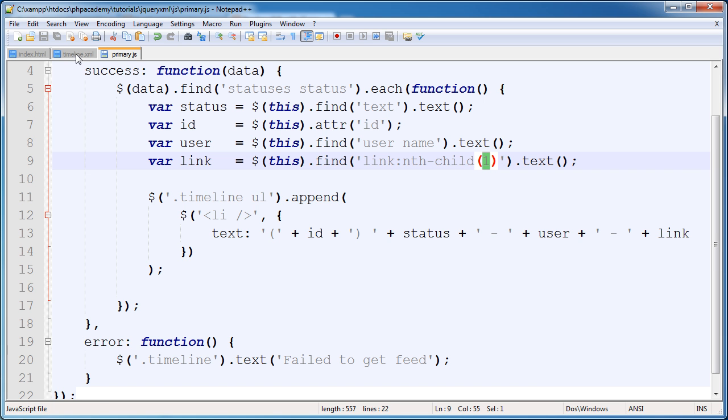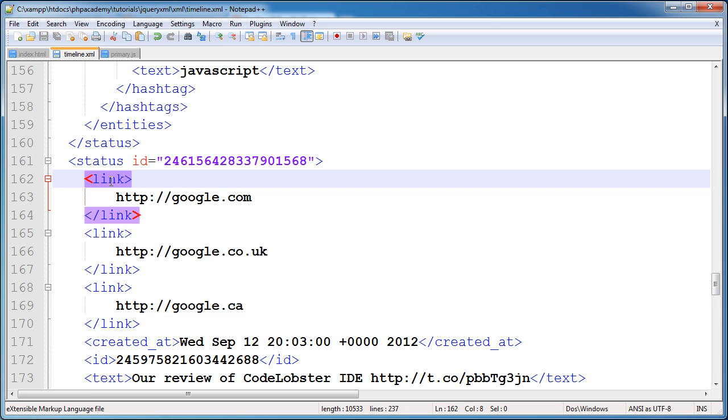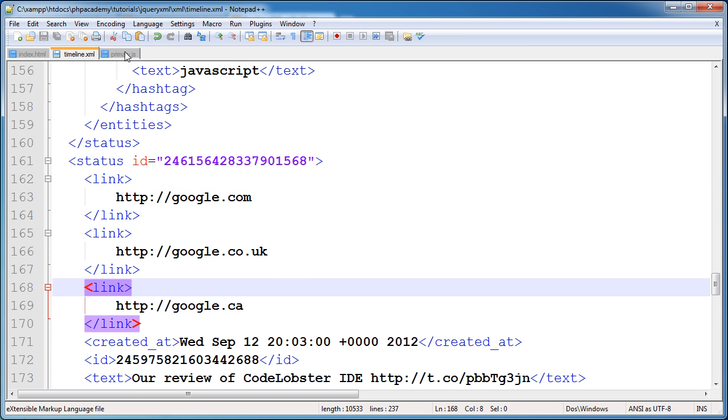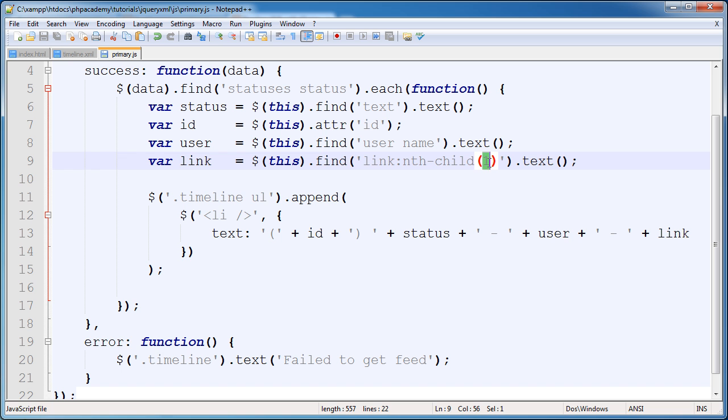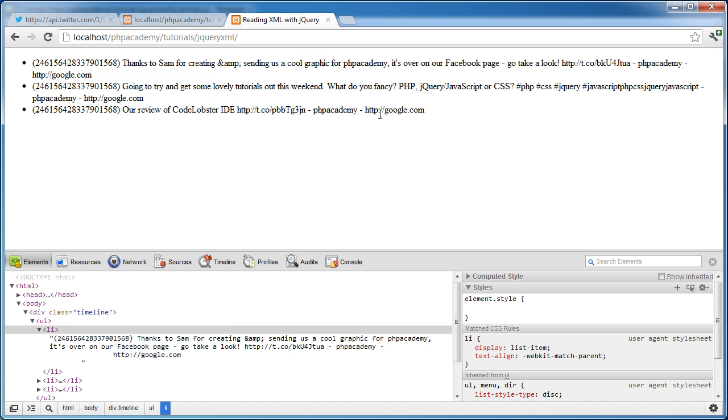Now this is indexed at one. So one in this case will represent this, two will represent this, and three will represent this. So if we want to just get the first link, for example, or even the second or third, we can go ahead and refresh. And there we go, we just get the first link returned.